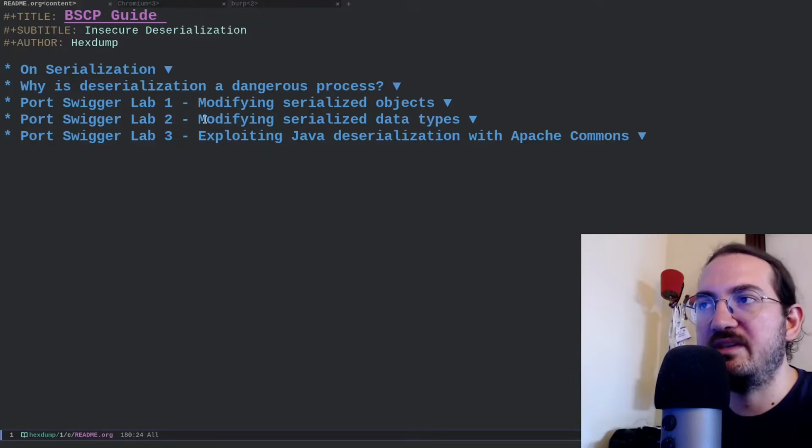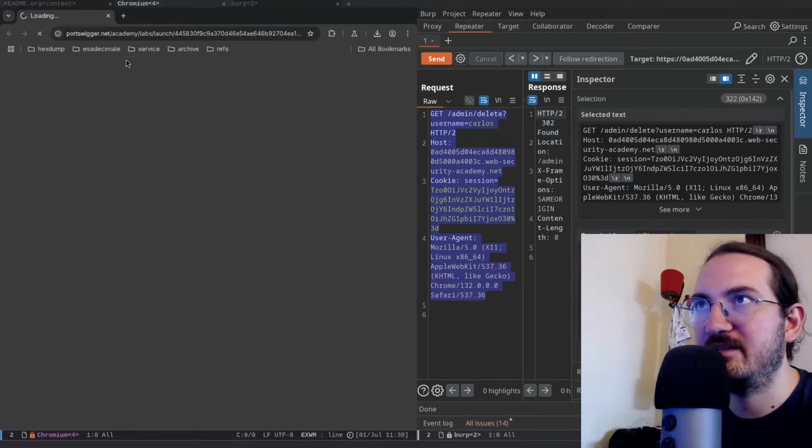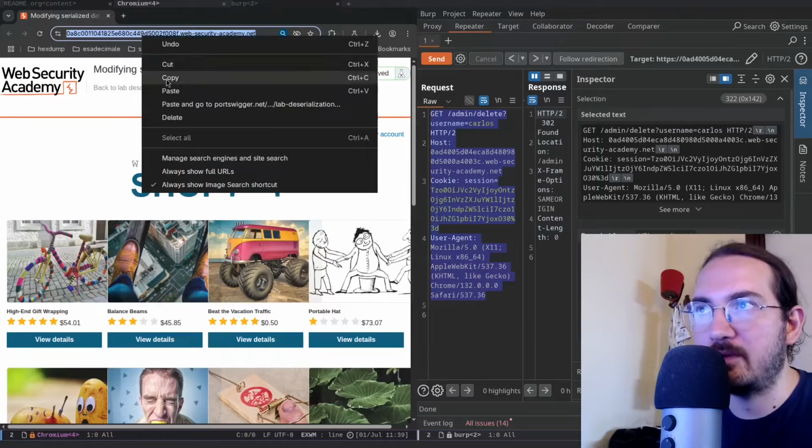Let's move on to the second lab, modifying serialized data types. So here's the link for the second lab. It's also here. I'm going to access it. Basically in this lab, the idea is the same as the previous one. There is a session cookie that is used as a serialized object. We need to modify that object to achieve some kind of privilege escalation or compromise in general.